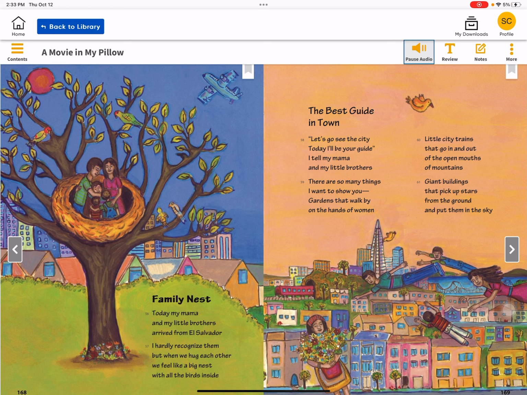The best guide in town. Let's go see the city. Today, I'll be your guide, I tell my mama and my little brothers. There are so many things I want to show you. Gardens that walk by on the hands of women. Little city trains that go in and out of the open mouths of mountains. Giant buildings that pick up stars from the ground and put them in the sky.